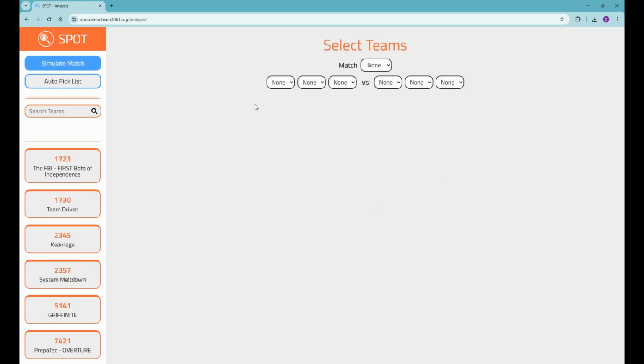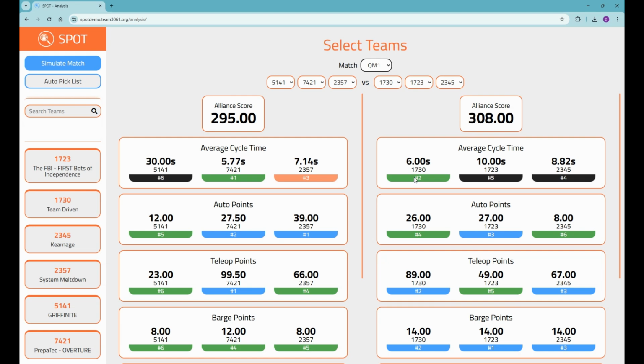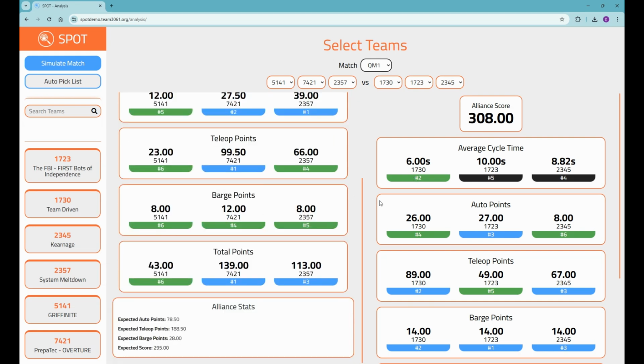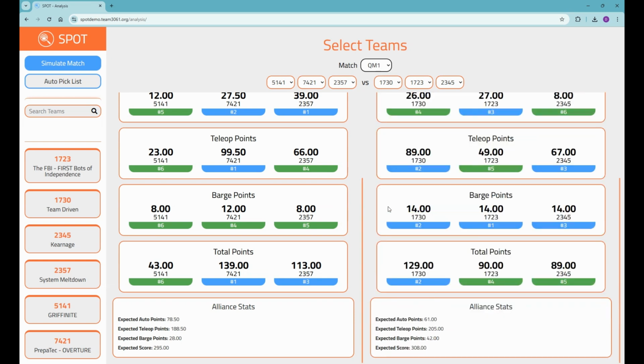In Simulate Match, you have the option to either review a match or customly create two alliances and simulate their outcomes. When you select a particular match, you can scroll down on each alliance side and analyze the performance for that game. And this is all dummy data. You can see each team's statistics and also combined alliance scores.